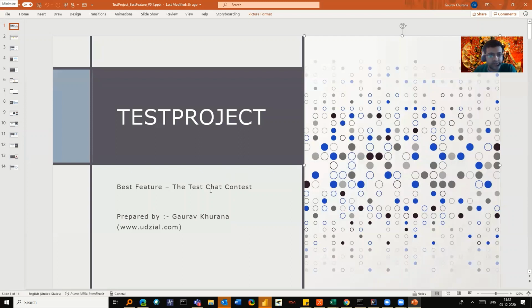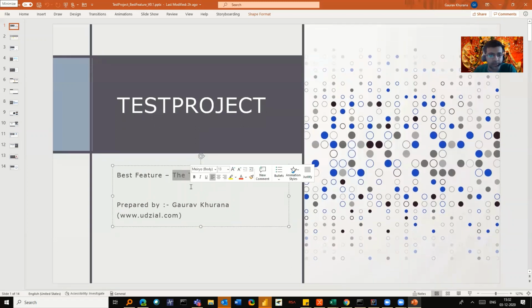It's a contest organized by the TestChat community, which is present on LinkedIn as well as Telegram. It's a different kind of contest where I need to evaluate a tool. I would like to firstly thank them for giving this opportunity, by which I got my learning as well. I was not aware of this tool, so I have learned this tool.